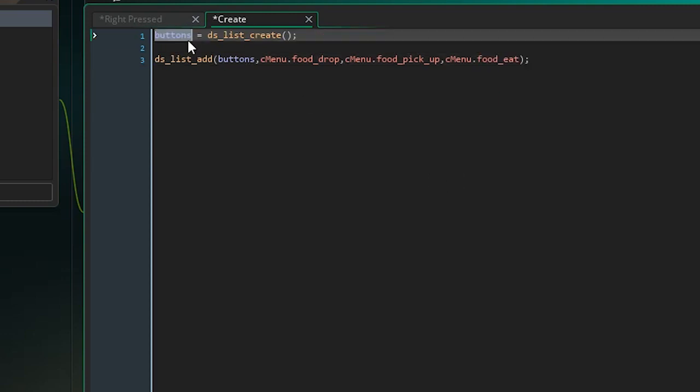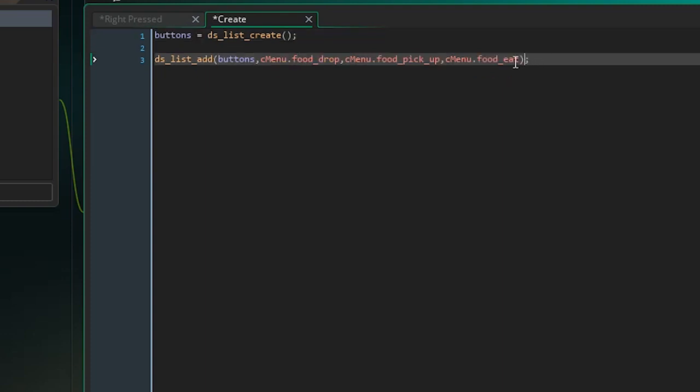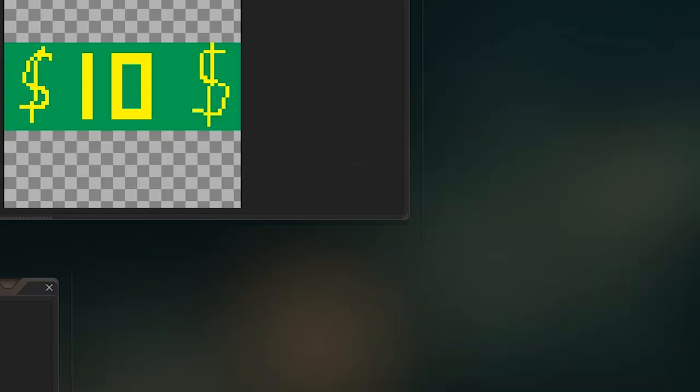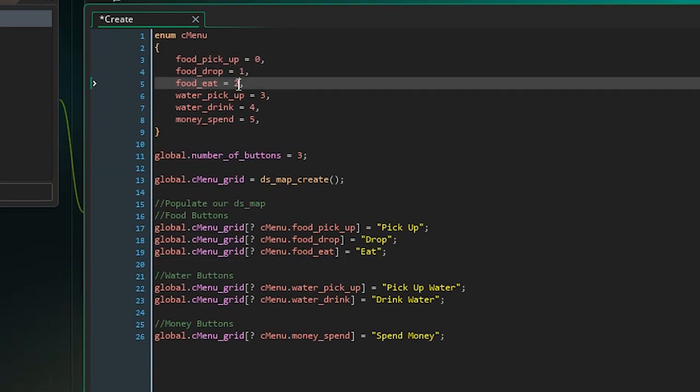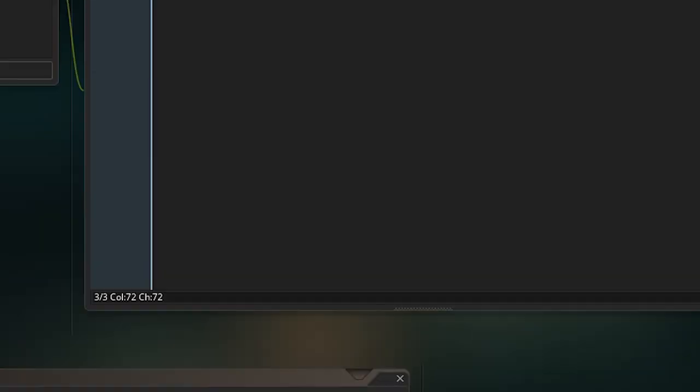So we just made a list with the enumerators for our buttons. This list basically contains, let's open up our menu here, these three numbers, 0, 1, and 2. So let's go ahead and go back to our object food.